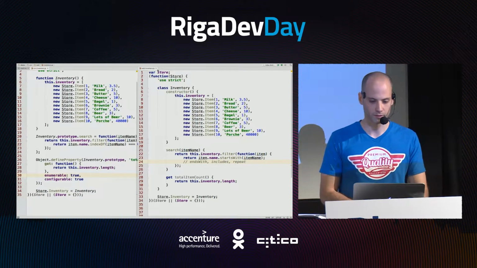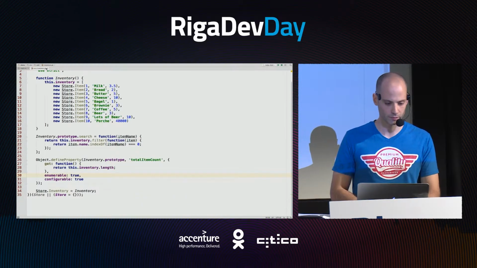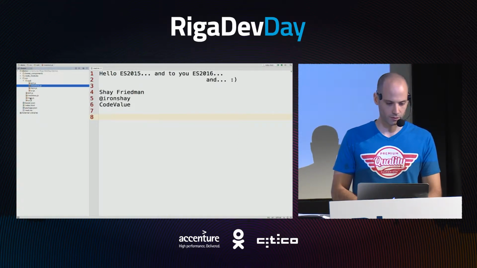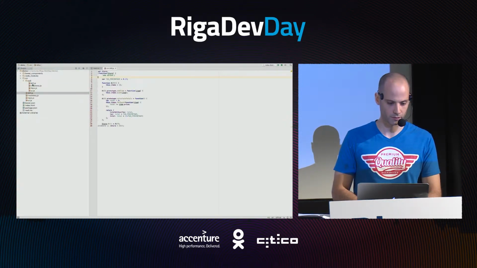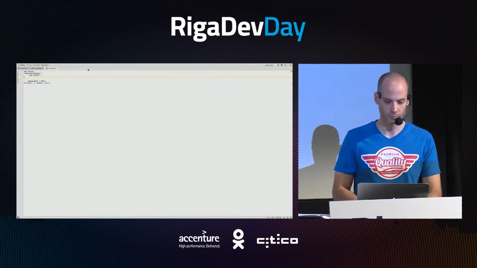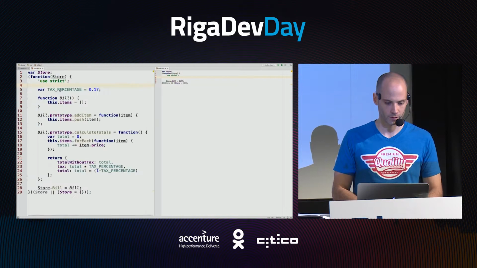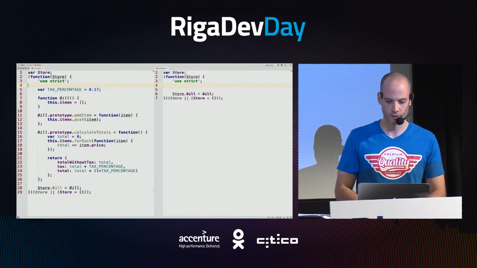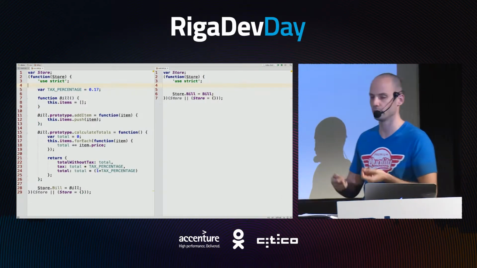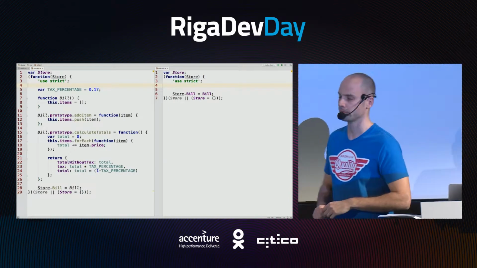Okay, so let's continue to here, to the build function, build class. So this is the build class. This is where you create new builds from the inventory.